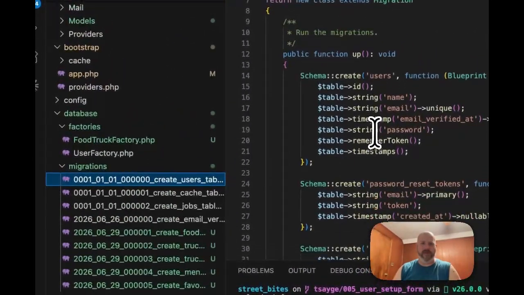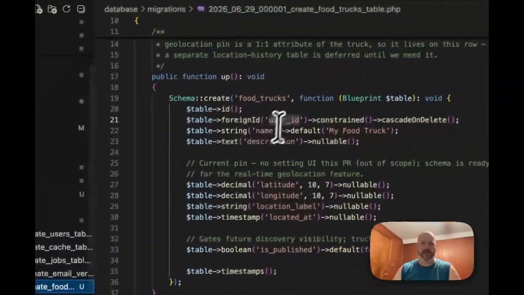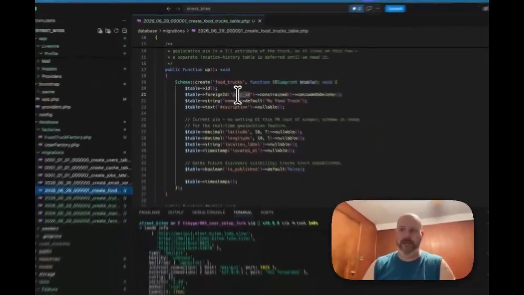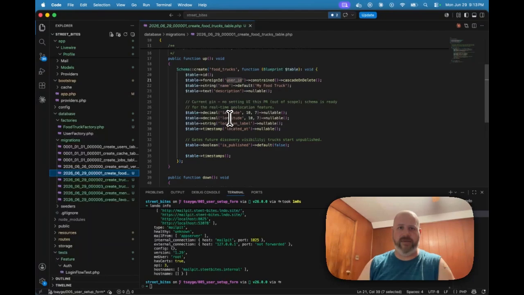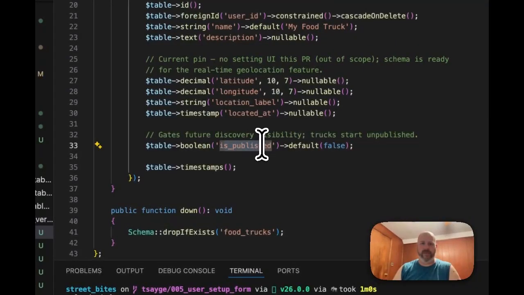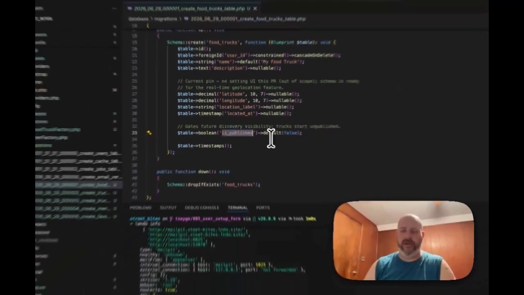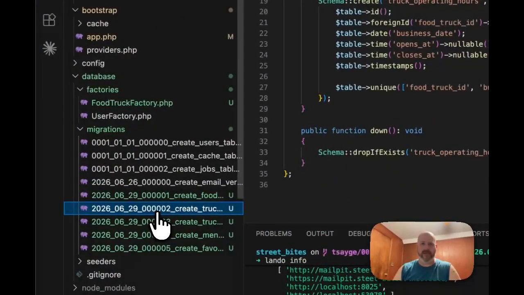So our user table has a unique ID that will match the user ID on the trucks. So it's saying that these trucks are owned by this individual. It has a name, a description, lat long. Those are for future work, and is published. I think it starts as unpublished until you do your initial save, and then it will publish. That way it has a holding place so you can associate the other tables.